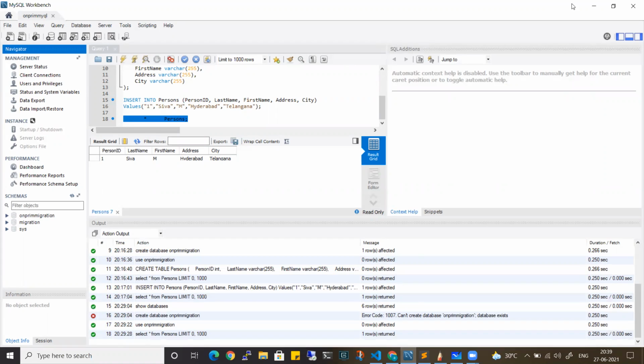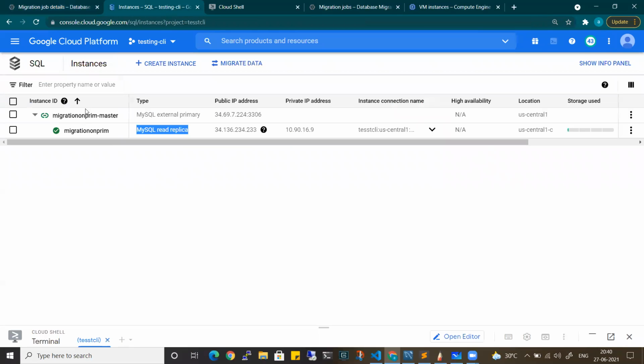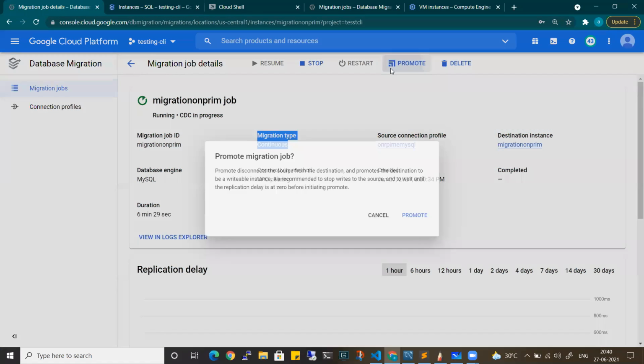Okay, you can practice that even. And now I need to promote this instance, because if you see, this is the primary instance, and under this there's a new instance called a read replica. Our job was migrated completely and all our database has been migrated successfully. Now we need to make this primary migration on-prem my primary instance, where I can have my read and write operations. So let me promote this.